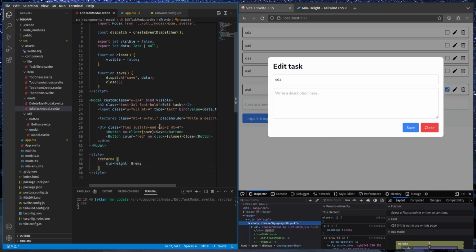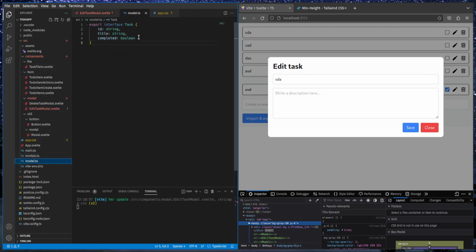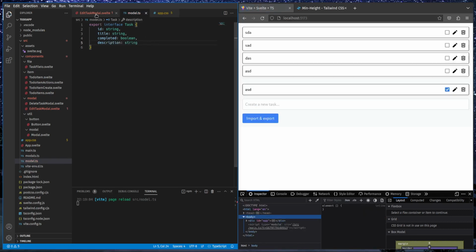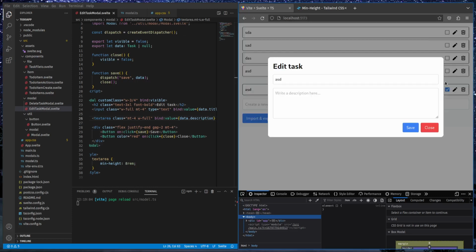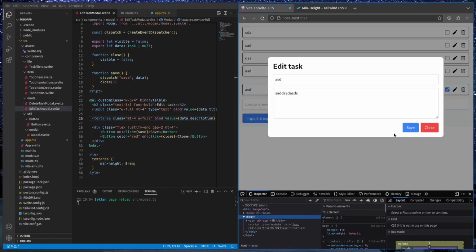So let's just bind this now so that we can actually have a value for it. So bind this value here to data.description. We don't actually have a property for this yet, so let's create that as well. So let's just do description here, which should be a string, of course. We're not doing anything fancy just yet with it. Let's see if that works. I think that should work, in fact. So if I just reload now, yeah, there we go.